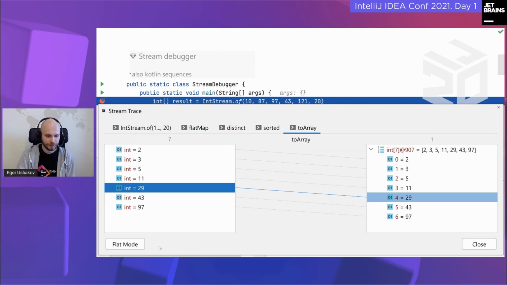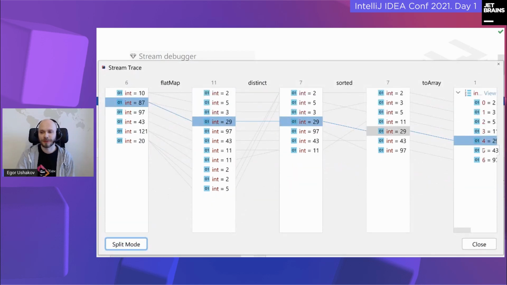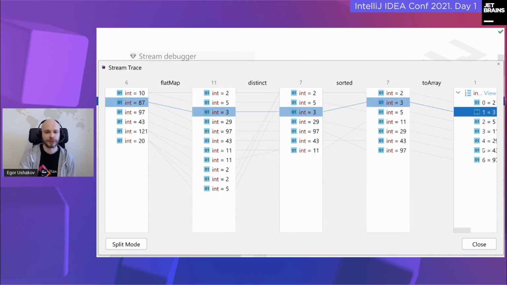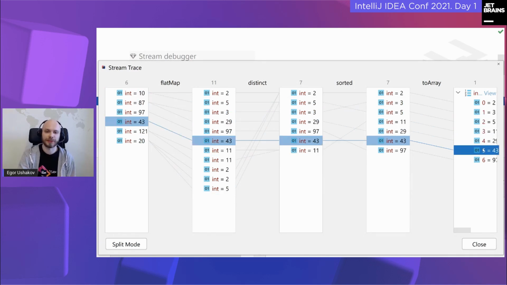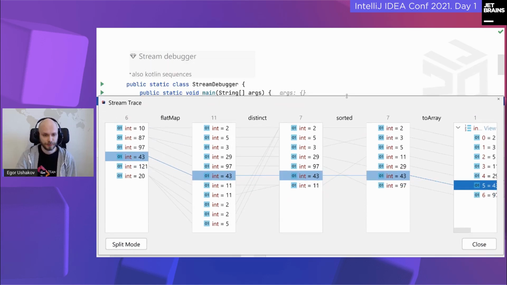Also, we have a flat mode here. So if you click on this, you will have the general picture. And sometimes it's really cool to see how your data was transformed. And of course, this presentation will be available for objects, not only for primitives. Of course, for objects, you have to have a good toString to be able to quickly observe what objects are inside, but they will be expandable here. So you will still be able to find out how your stream is being processed inside.